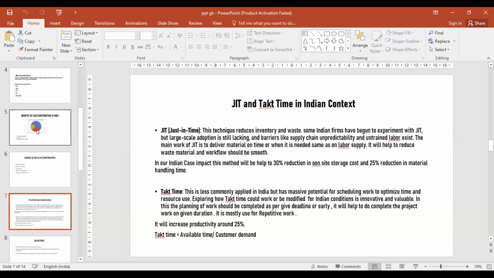When using just in time, the material and the workflow will be very smooth. The waste material should be greatly reduced. The supply chain management should be proper. The material supply will be proper, arriving at the same time when we need it. In old case studies, it improved with a 30% reduction in on-site storage and a 25% reduction in handling time.